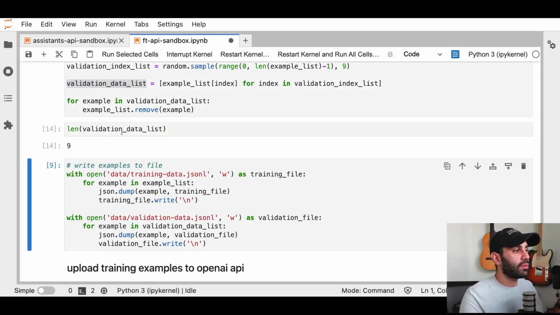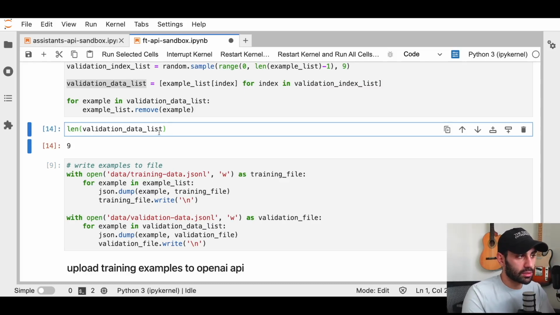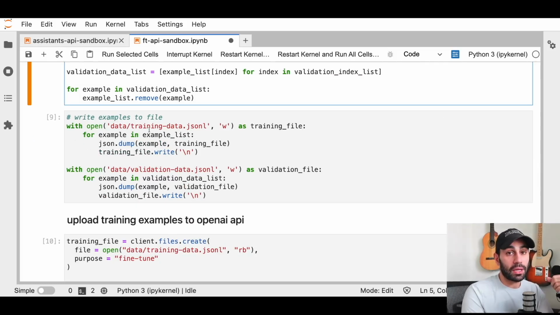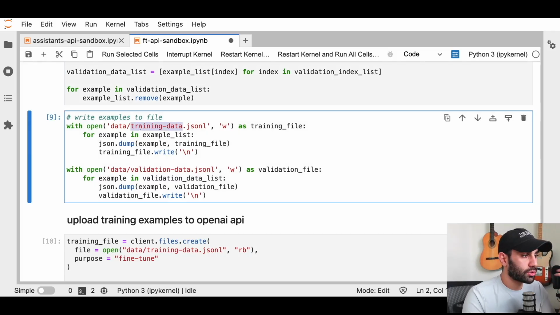And then we have the validation data list, which is just all the examples in our validation data set. This is also a list of dictionaries. And then we write these examples to two different files. The first one is for the training data, and the second one is for the validation data.